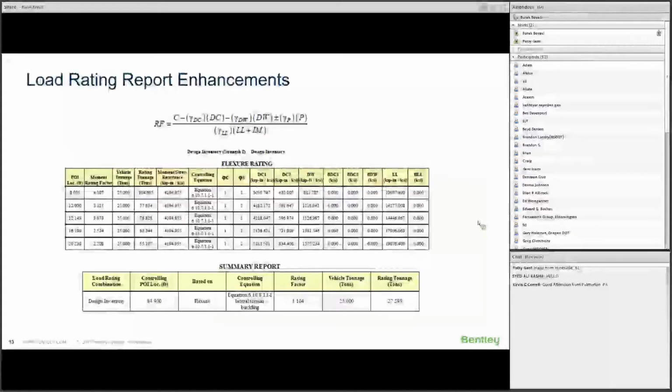Also, we made some enhancements in the load rating report. Previously, it was a simpler report, not providing many parameters on how the rating factor is calculated, but now we extended it, and everything is more detailed. You see, for example, DC1 load, DC2, DW, all of the different loads separately, and it's easier to check if the rating factor is correct and the rating tonnage you're calculating is correct. In addition to this, we added a summary report where you can see the controlling rating.